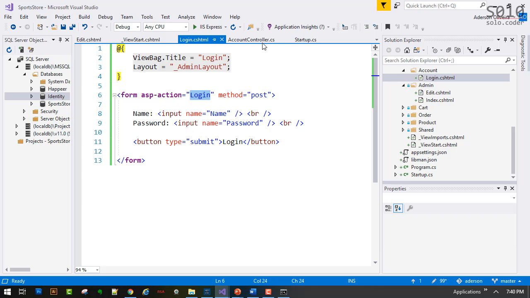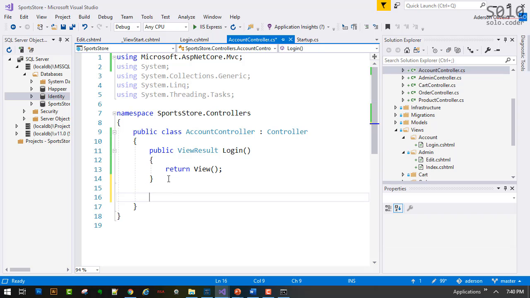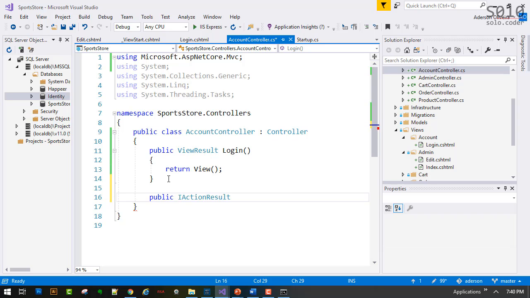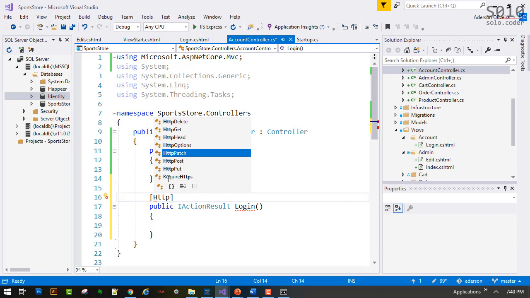Okay, so let's go back to our account controller. We're going to say public. This time around, let's do something slightly different here. Let's call this IActionResult, and I'll explain what is the difference in a second. Let's call this login. And let's flag this one here as what? HTTP post.